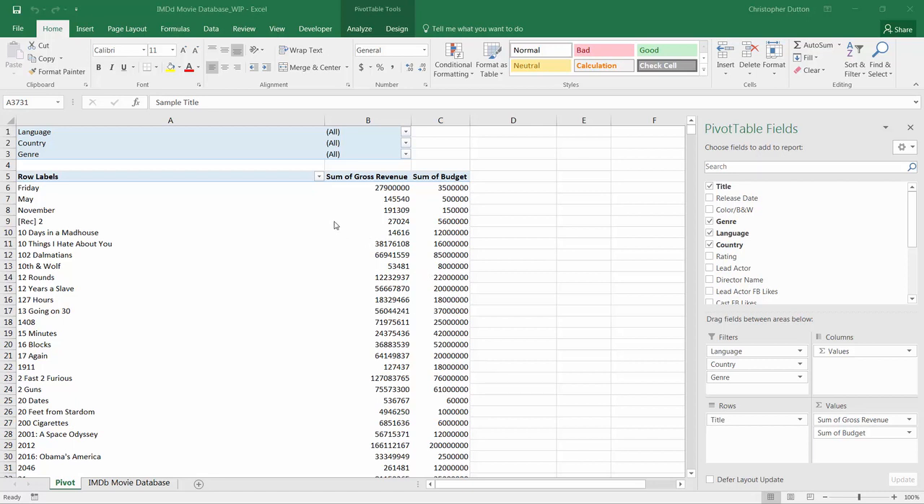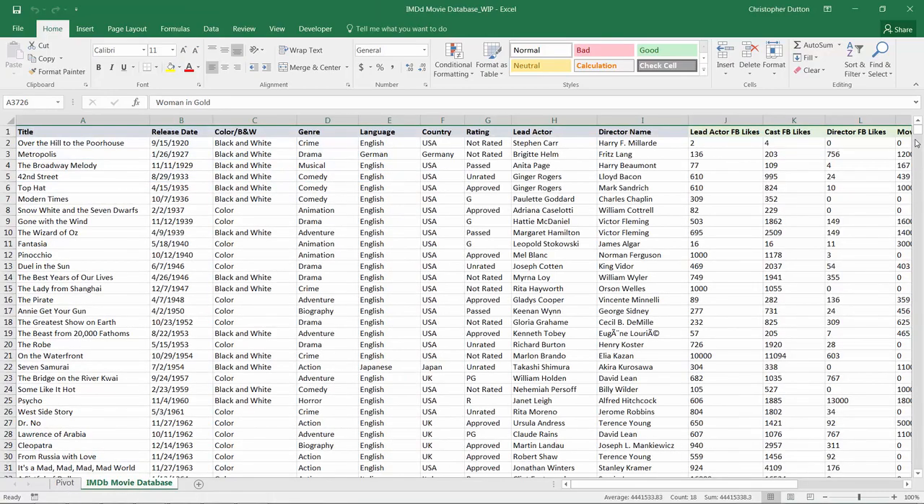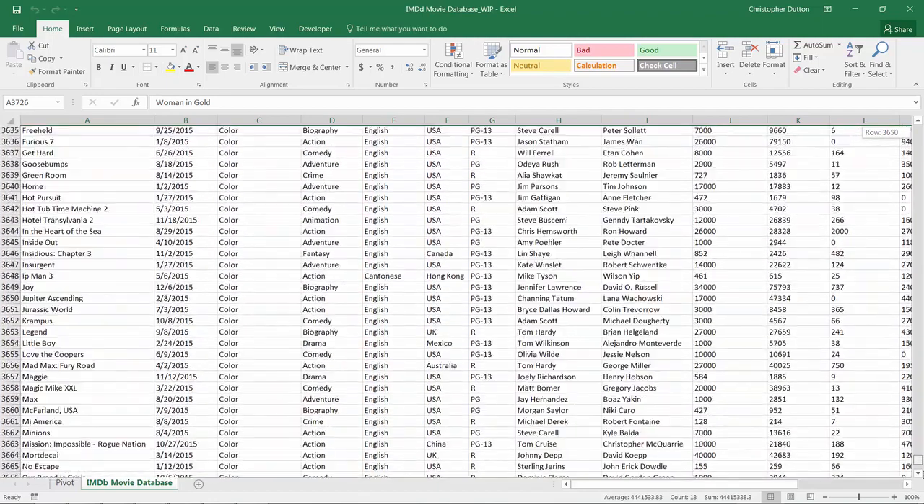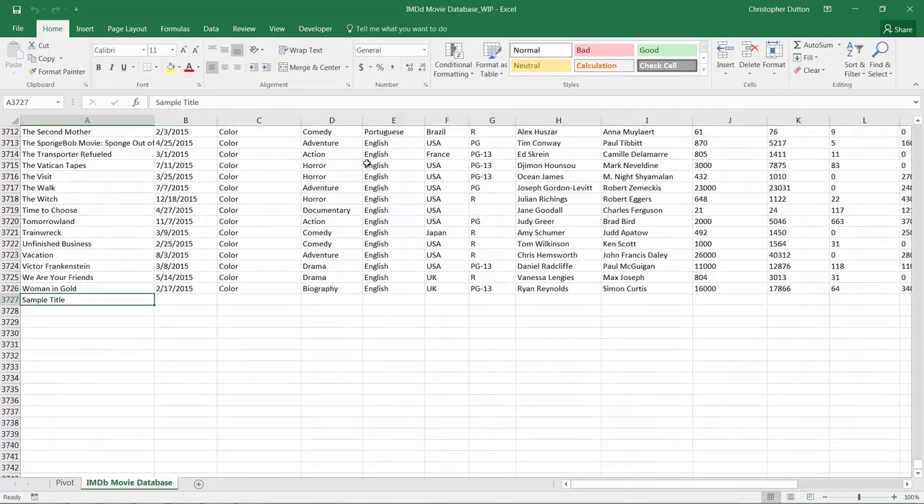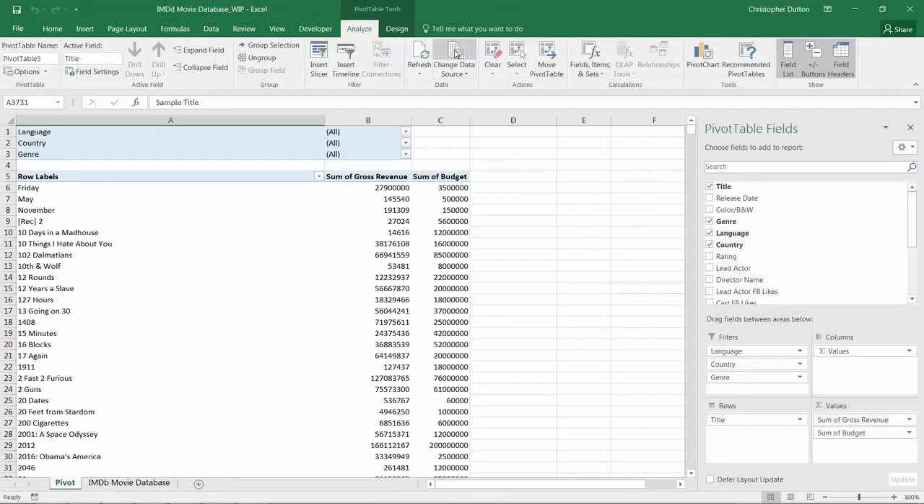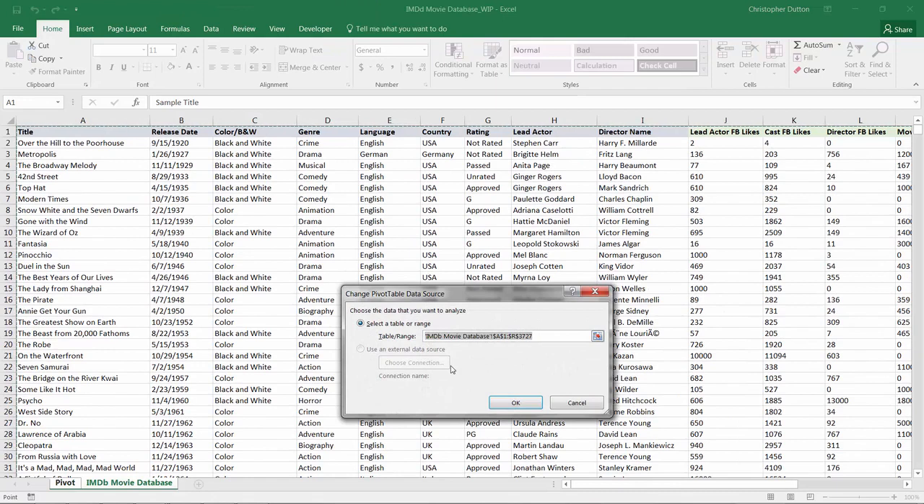So back in our IMDb movie database file, you'll remember that the last tip that I showed you was to simply stack or append new data into rows beneath the existing range. In this case, we added a fake title called sample title in row 3727, and from there we had to go back into the pivot table tools and change the data source manually to capture that new data. But the fact is there are more efficient ways to accomplish this same task.